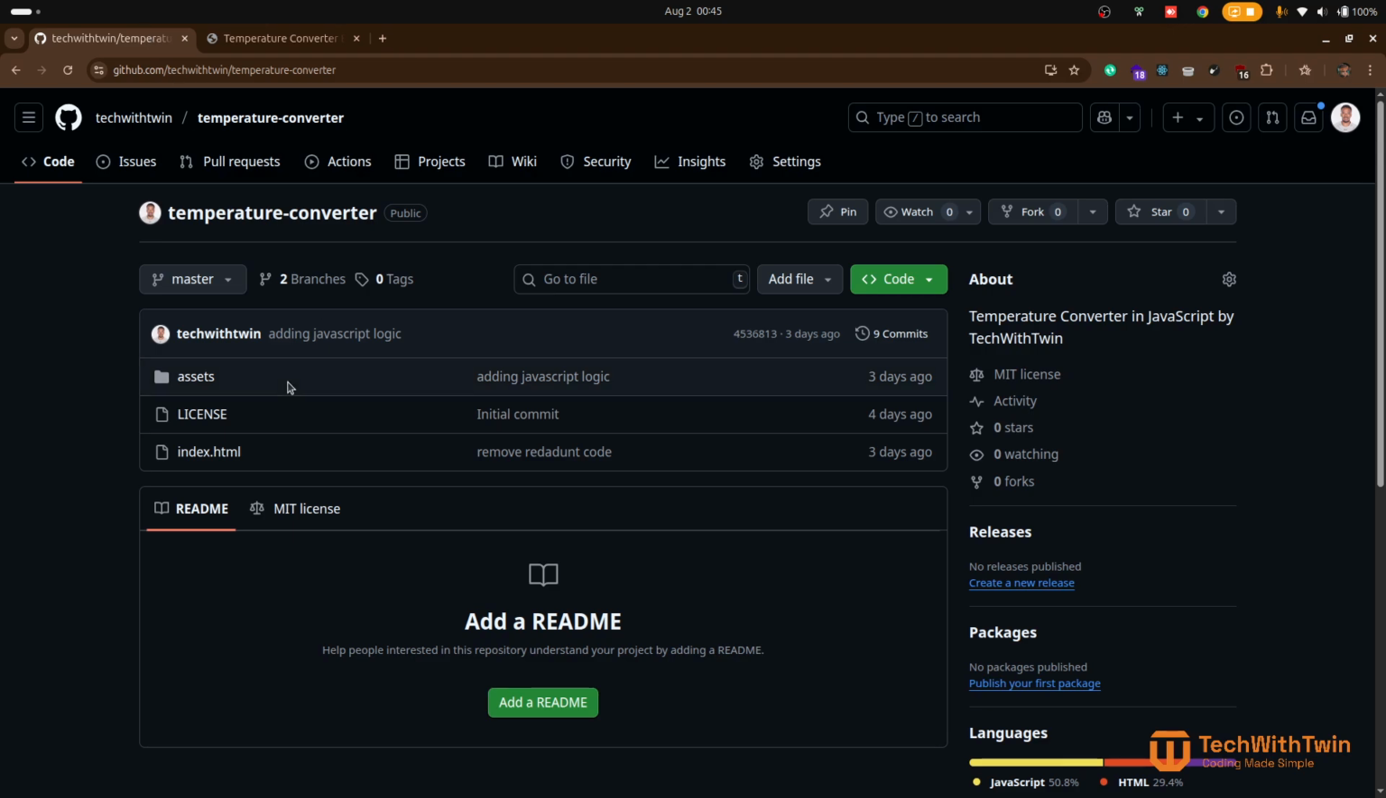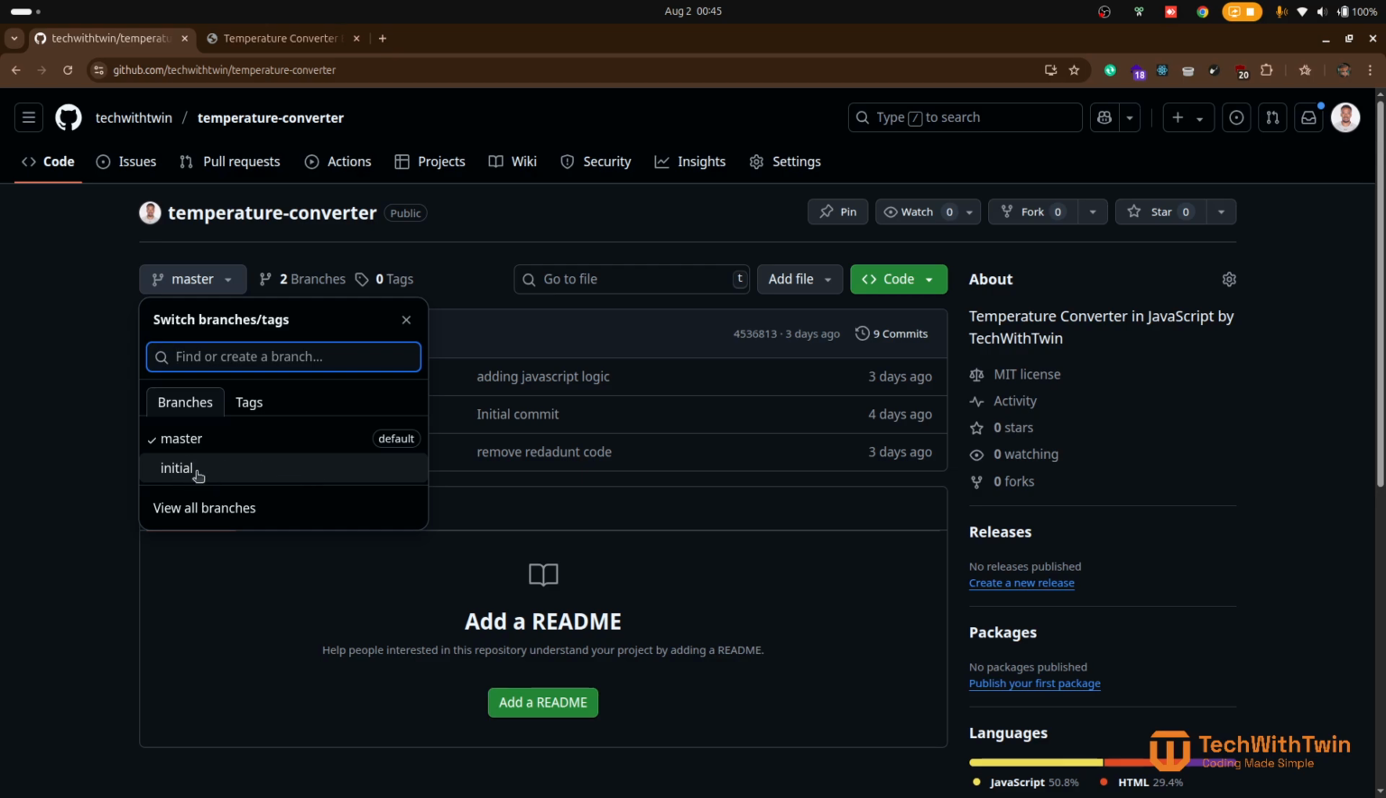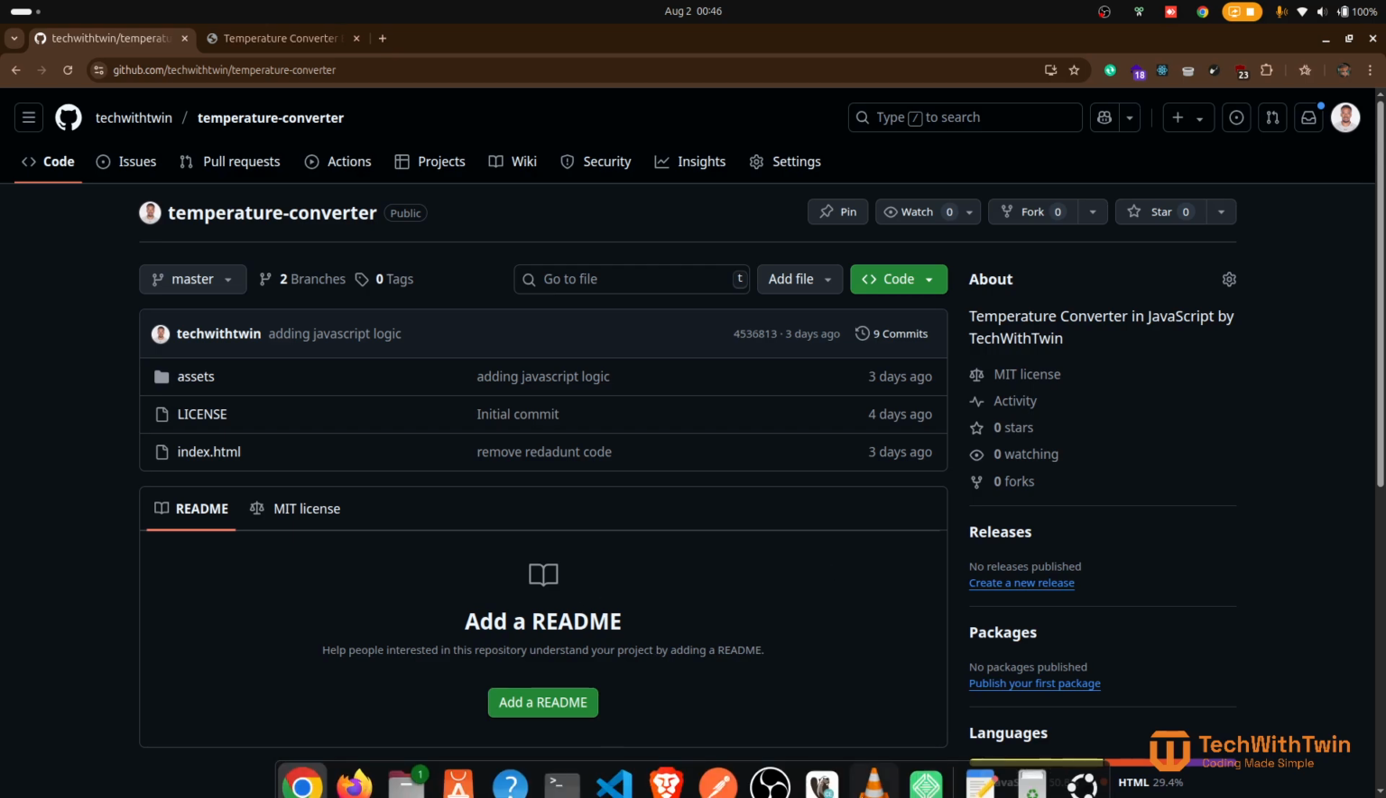This is the repository that will be linked in the description. We have two branches here, the master branch and the initial branch. Our focus is on the initial branch so that you can follow along, but in case you want the full code, it's available in the master branch. So let's get started. We are going to clone the initial branch. Alternatively, you could clone the master branch and switch to the initial branch. That's what I'm going to do.